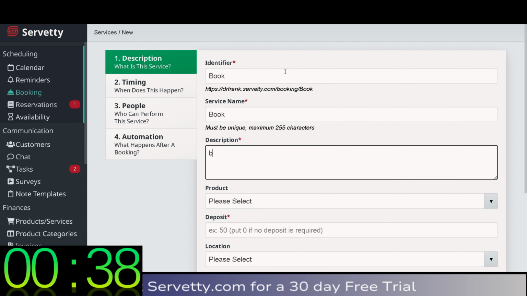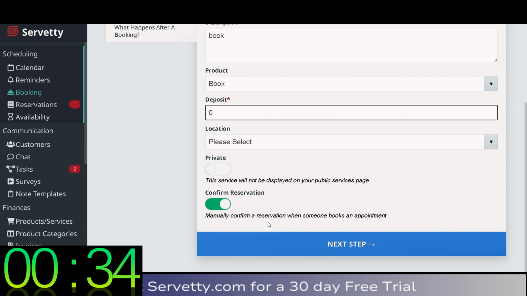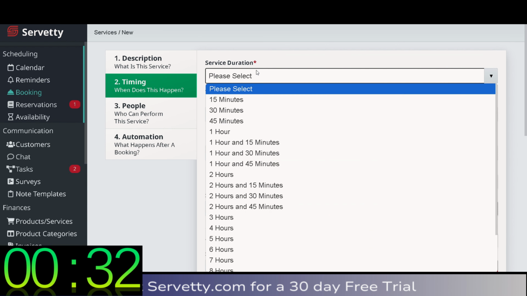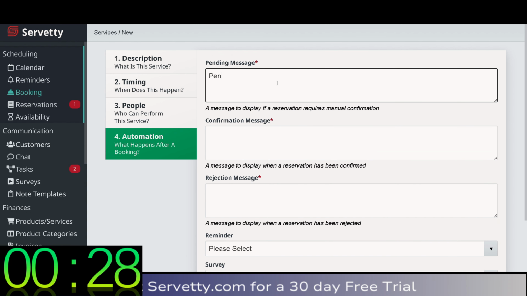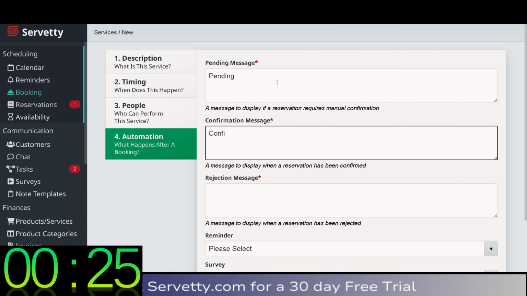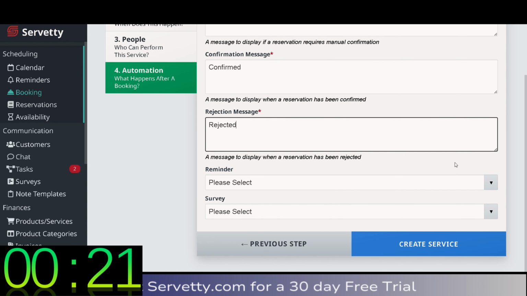After creating that product, we go up to booking, we create a new service, we name it, we add a description, we link it to the product that we just made, we put in the deposit of $0, then we go next, we do the duration of the visit, which is going to be 45 minutes, next step, I'm already linked to me, then we put pending for the message, confirm for the message, rejection for the message, and that's going to be what gets sent out to the client.